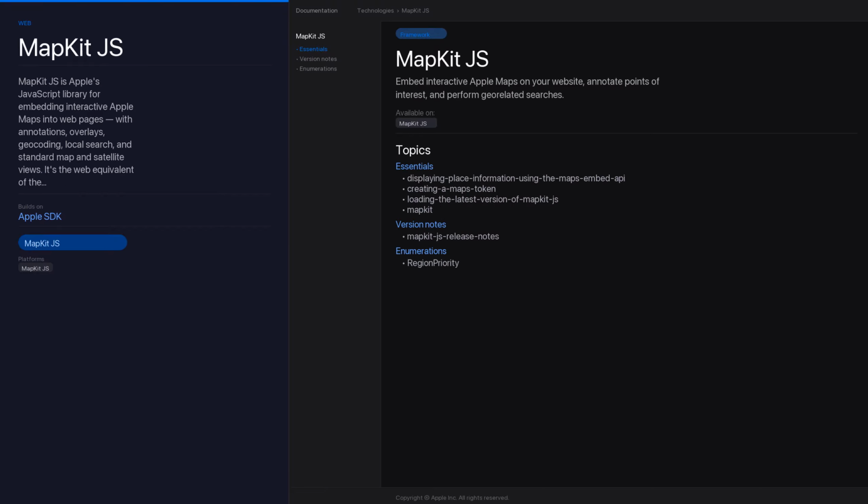MapKit.js is Apple's JavaScript library for embedding interactive Apple Maps into web pages, with annotations, overlays, geocoding, local search, and standard map and satellite views. It's the web equivalent of the native MapKit framework. After providing a private key for authentication, your website can embed Apple Maps with the same tiles and data as the native iOS Maps app, used in web apps that need mapping and location features.